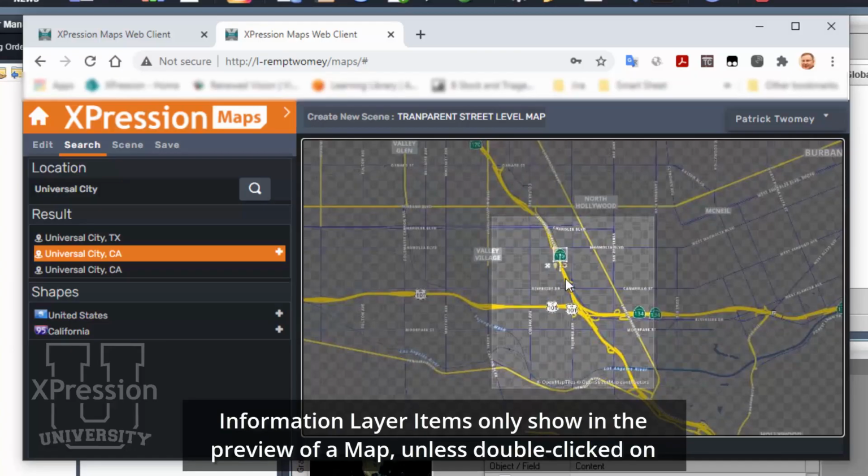And again, this is information level. It's not really on the map. It's something that lets the journalist at this point kind of put some information on the map itself.